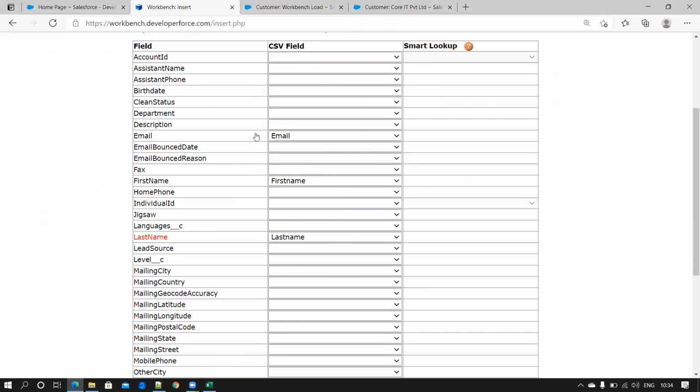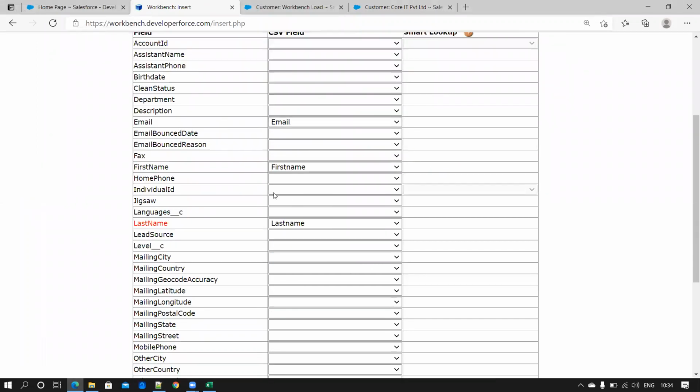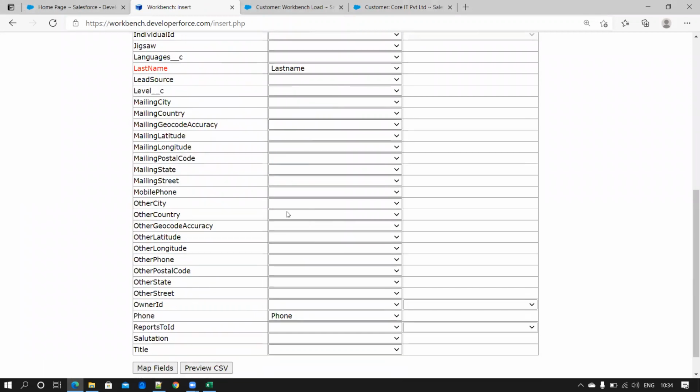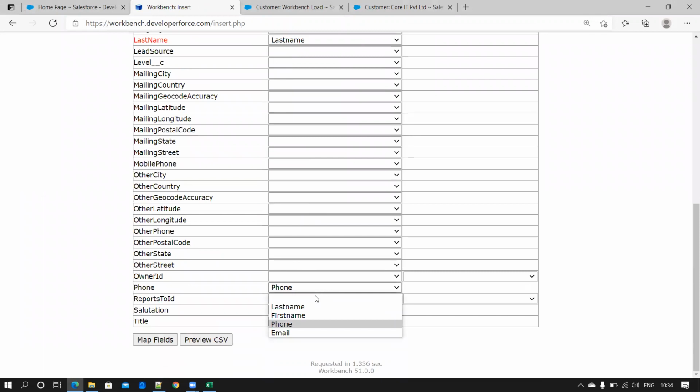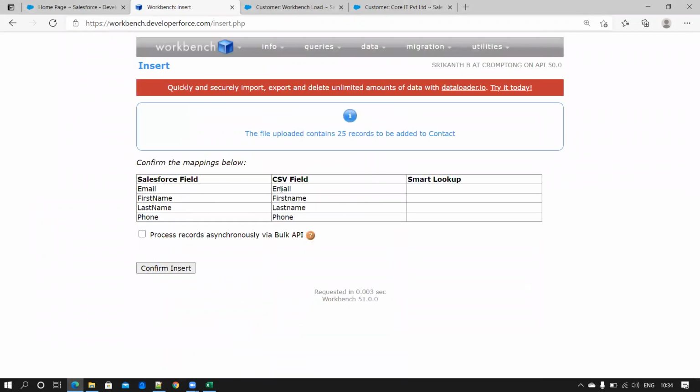Here, see, the fields are automatically mapped. You need not be bothered. If a field is not automatically mapped, what do you have to do? You have to choose like this. For phone number, you have to give it as a phone number, right? Select the mapped fields. So these are the fields where we have a mapping.